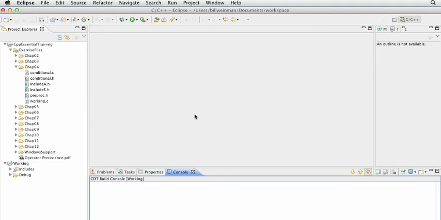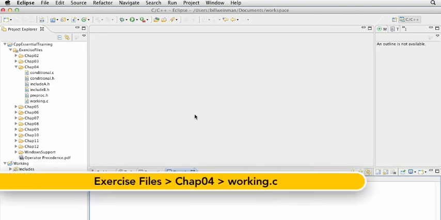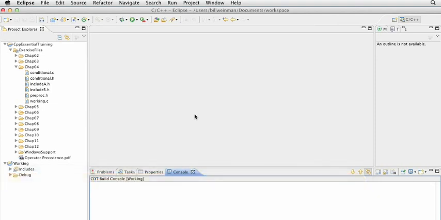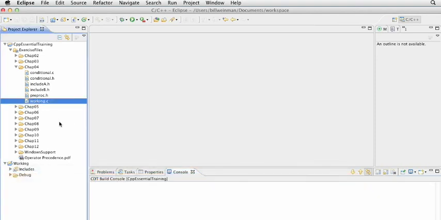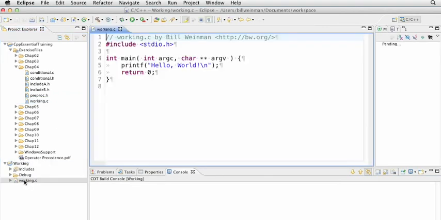possibility of unintended results. A common cause of problems is parameters being evaluated more than once. Let's take a look at how this can happen. Make a working copy of working.c and paste it here into our working project and open it up.